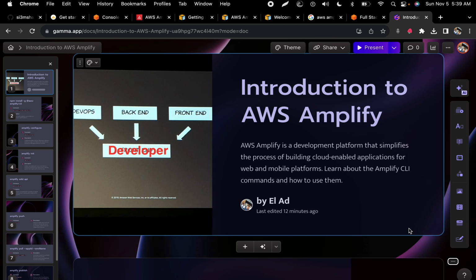So, what is AWS Amplify? Amplify is a development platform that simplifies the process of building cloud enabled applications for web and mobile platforms. It's a really good framework that allows you to deploy applications that are maybe built with React or other frameworks. I like React, and we're going to get into more detail as we go through this. It is just a brief demo.